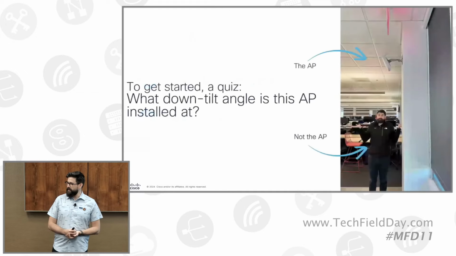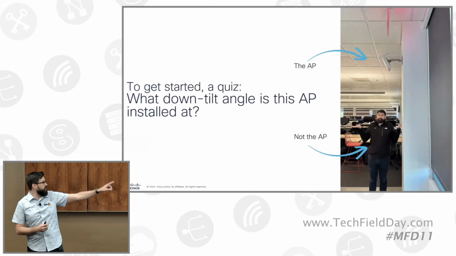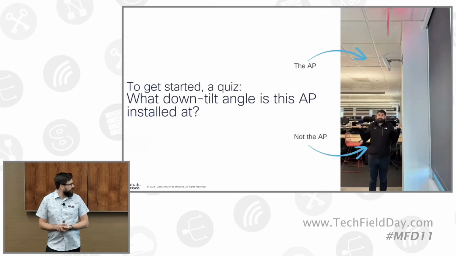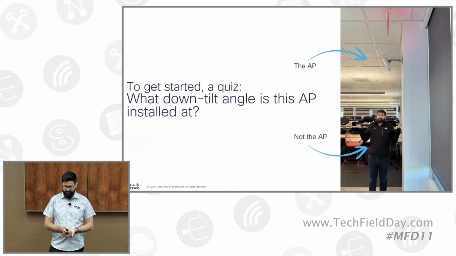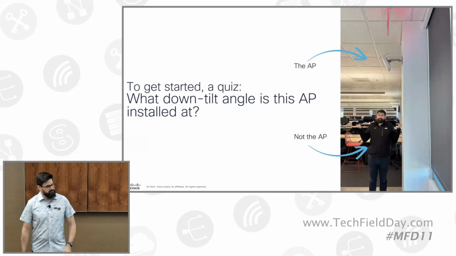Now, first, just to get us warmed up. Sam, I have a question for you. What is the down tilt angle of this AP? That appears to be 48.5 degrees.